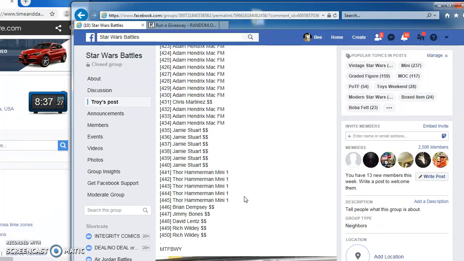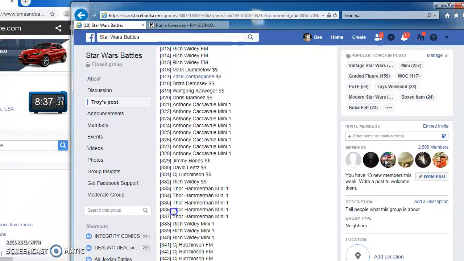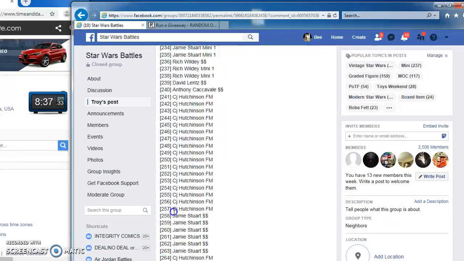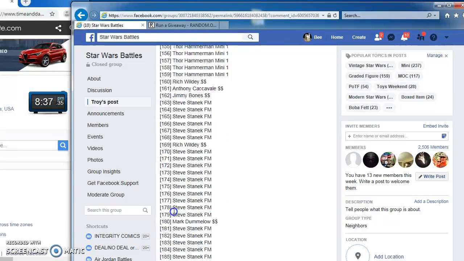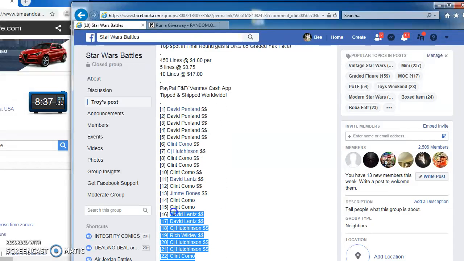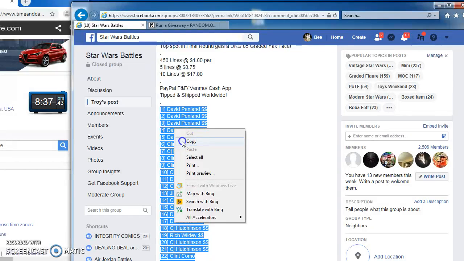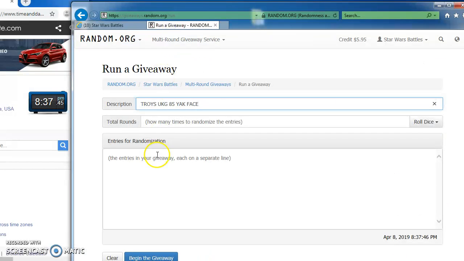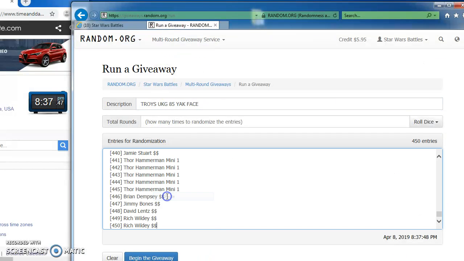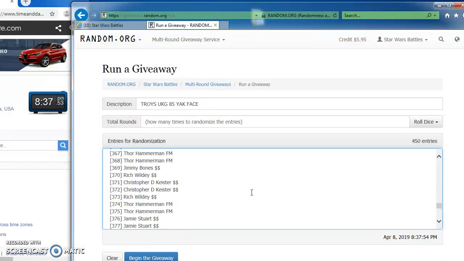There he is. Looks like a sweet treat. I got 450 big fat spots. Then I'm going to copy and take over to random to find our winner. There we got him. Hopefully, got him here. Paste him in there. We do have 450 entries, which is awesome, because that's how many we're supposed to have.